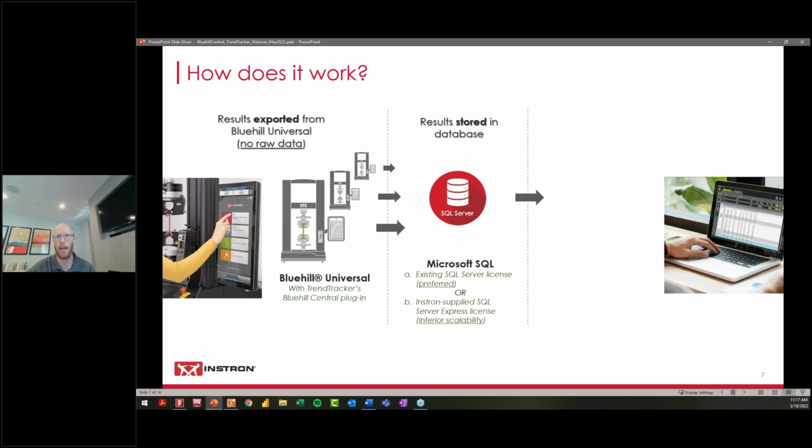But if that's not something that you have in place, we do also have an Instron supplied SQL Server Express license that our team can provide upon the purchase and help you install. The reason why that's not necessarily preferred is just due to, again, inferior scalability. SQL Server Express is a free product that Microsoft offers. It's limited in terms of its storage capacity. It's limited to 10 gigabytes.